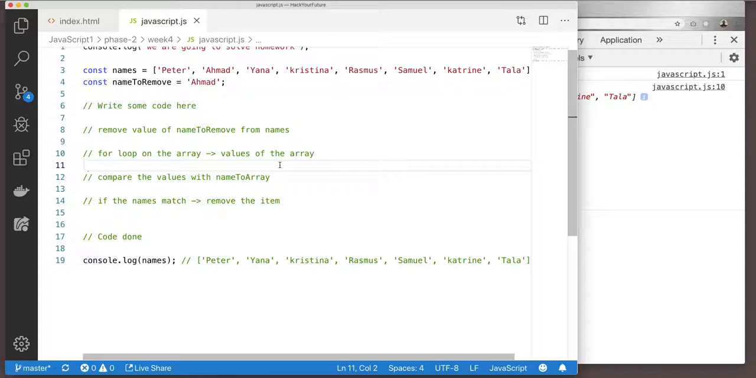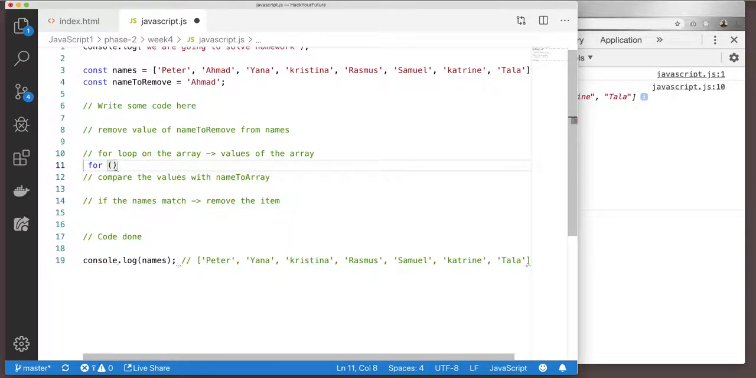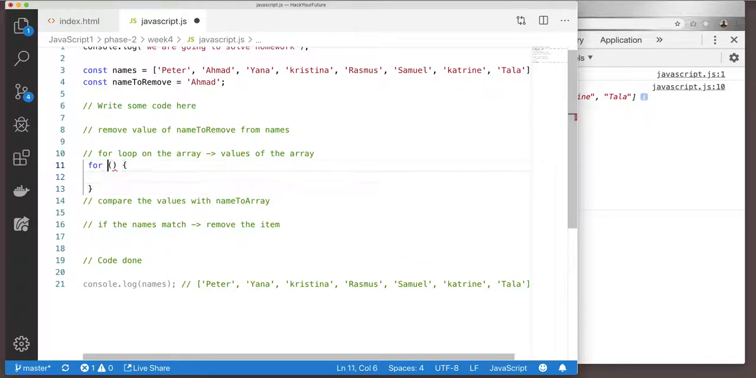Sometimes, and again, that goes from person to person, we might think, oh, but I don't know this part. I don't know how to remove an item. But there is a lot of stuff we can do right now without knowing how to remove the item. So we should not try to solve the whole thing at once when we don't know how to. So let's just start with the for loop.